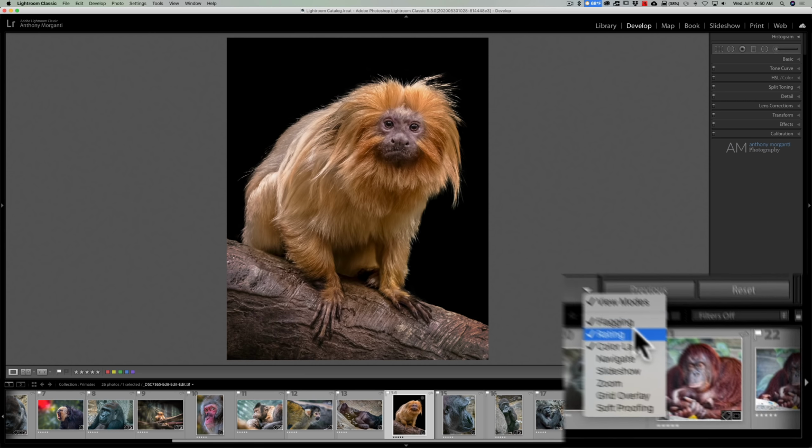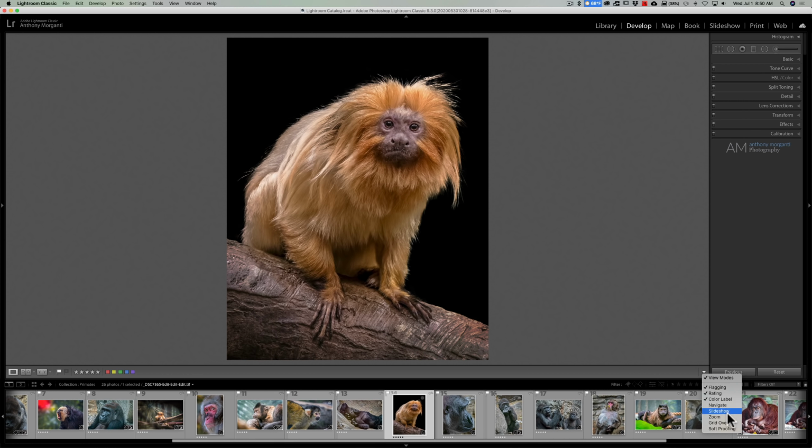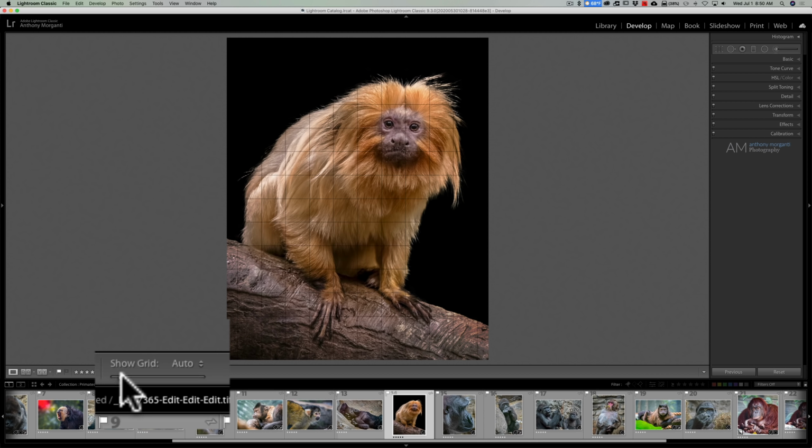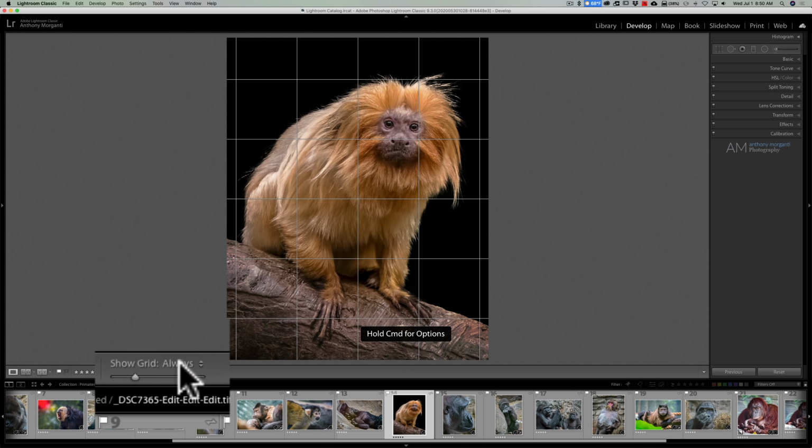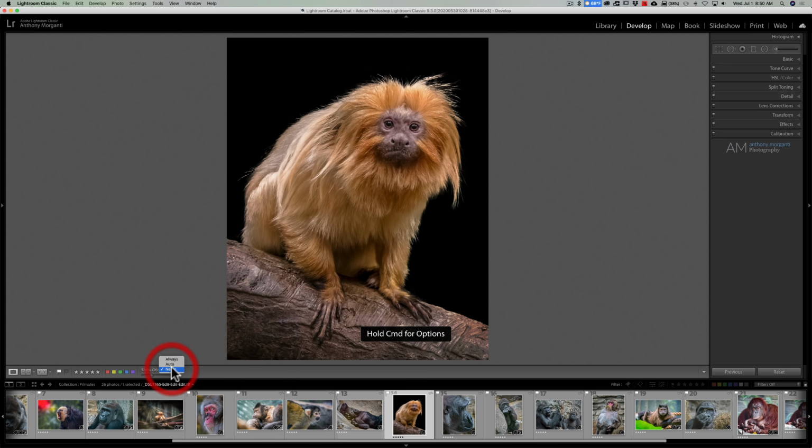You could have flagging, rating, color labels, navigate, slideshow, zoom, grid overlay, and soft proofing all there. So if I want grid overlays, there's a grid overlay, and I could just hover over the slider and then a grid appears, and I could control how large the grid is with the slider, and whether or not the grid automatically appears when I go over the slider itself, or it's always there, or it's never there. So personally, I don't use grid overlay, but you get the idea. So you could control what is on the toolbar with that.